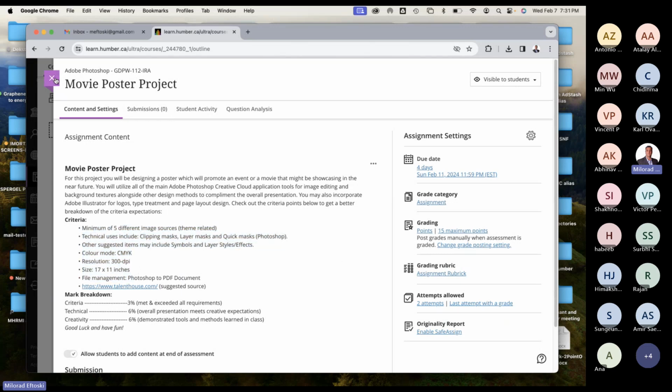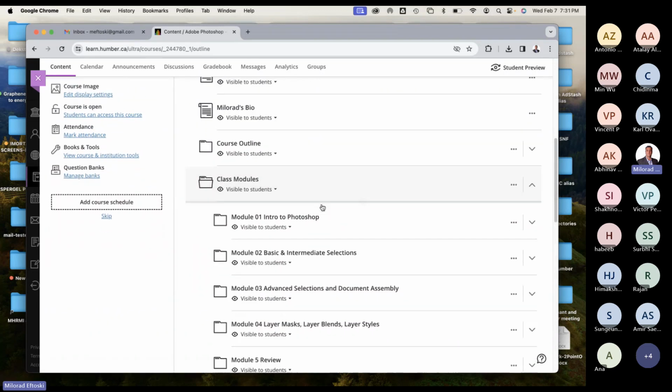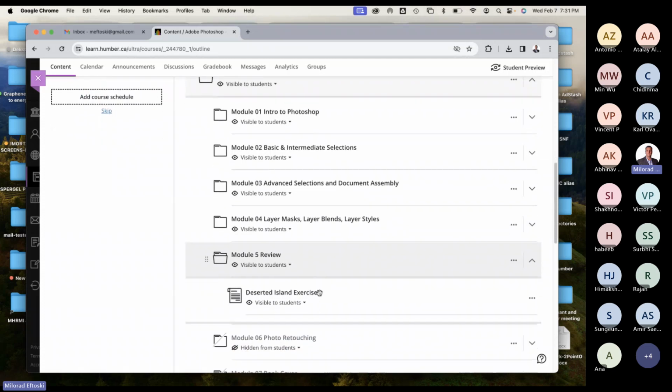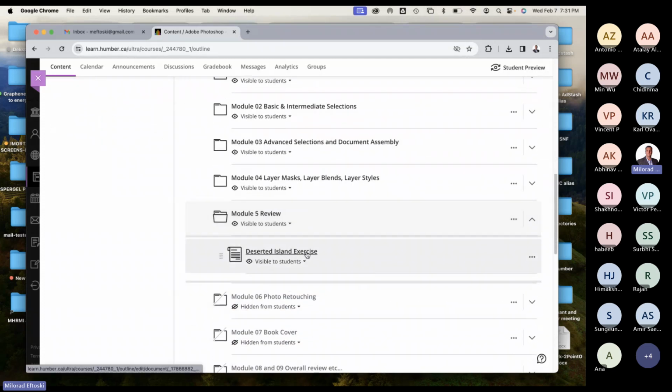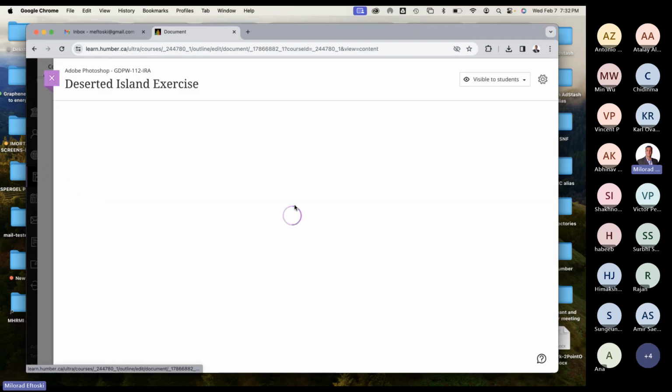All right, so let's go ahead and set this up quickly and utilize this other file that I have here for you for the activity. If you go up here under class modules, module 5 review, it's called Deserted Island Exercise. When we did this in class, I told the students, let's come up with a theme. I had some interior design students and some others, and we stuck with this deserted island, because then you can build your own structures and create your own private island. So it was a nice little fantasy theme.